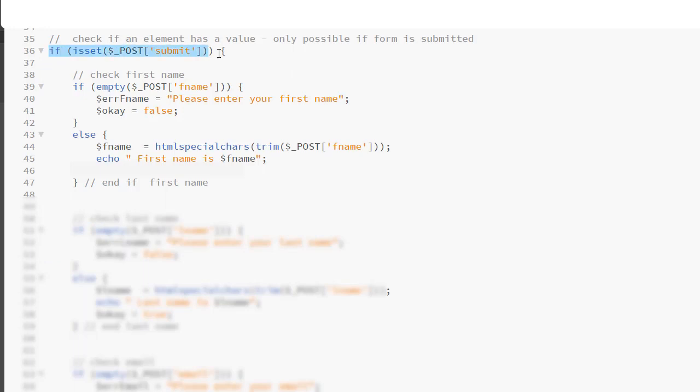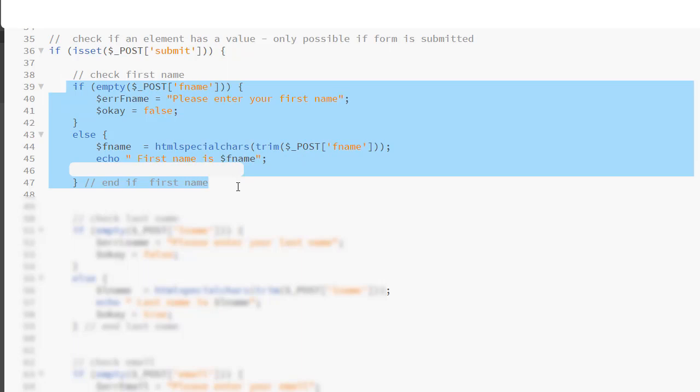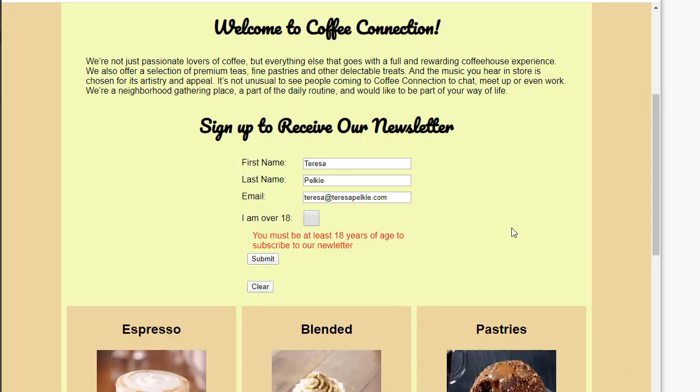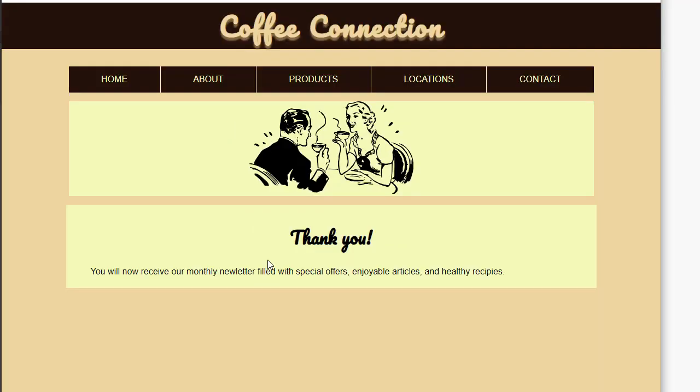You need to make sure that you check to see if the form has been submitted before you start analyzing the data. You will need one if block for every form element. Again, test the if, test the else, make sure everything is working. Okay, I am back on the form and I have everything filled in except my checkbox. I see my error message, and when I check, then I click Submit, I am taken to the thank you page. One thing I would like to point out.